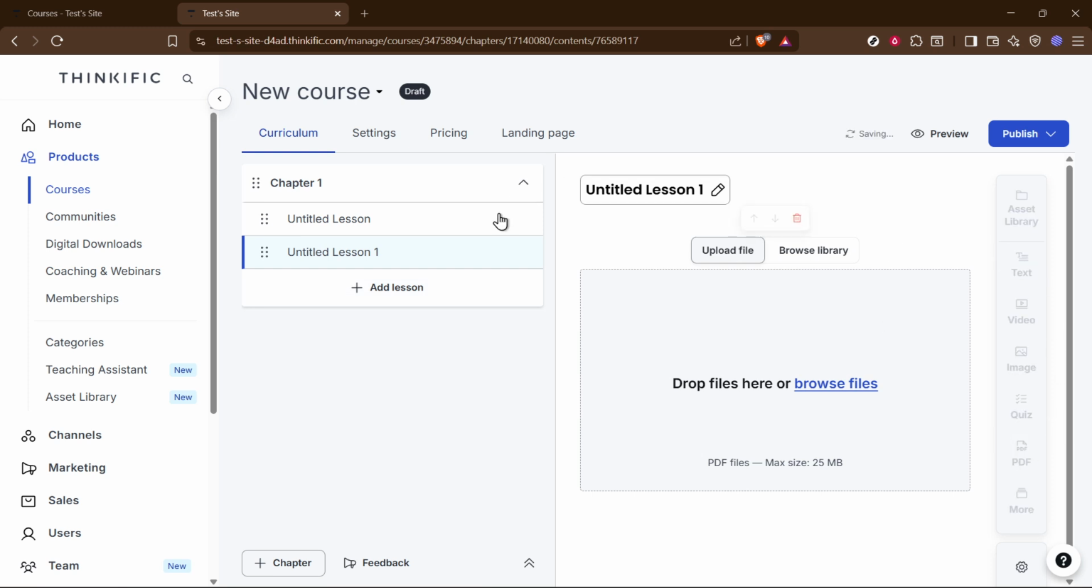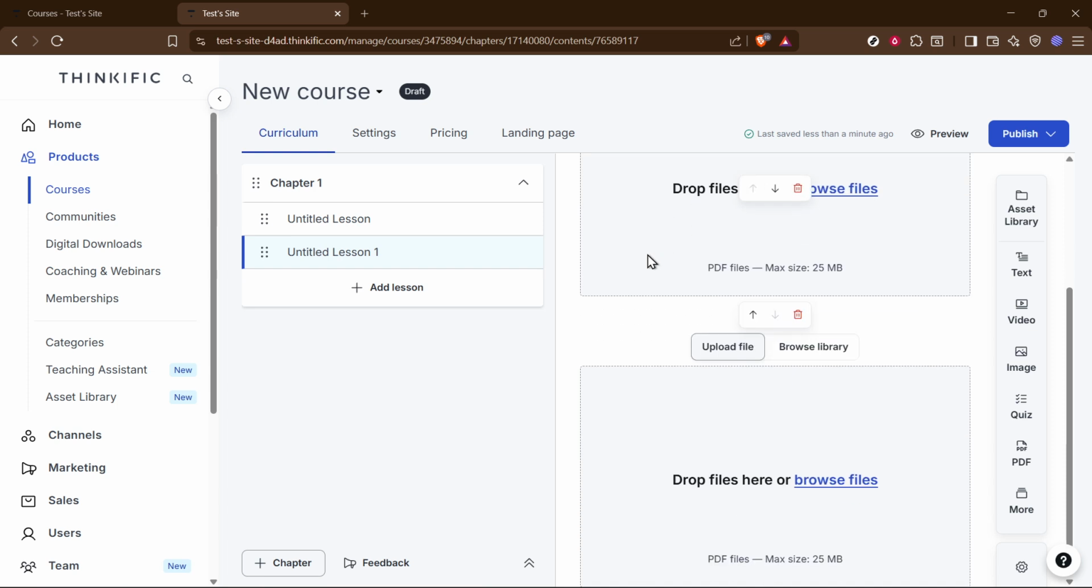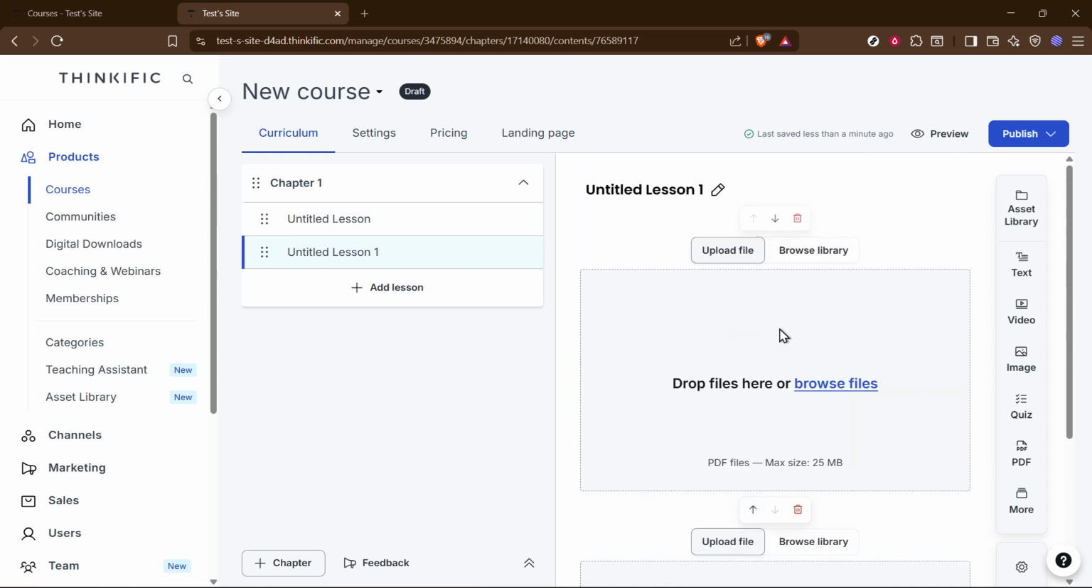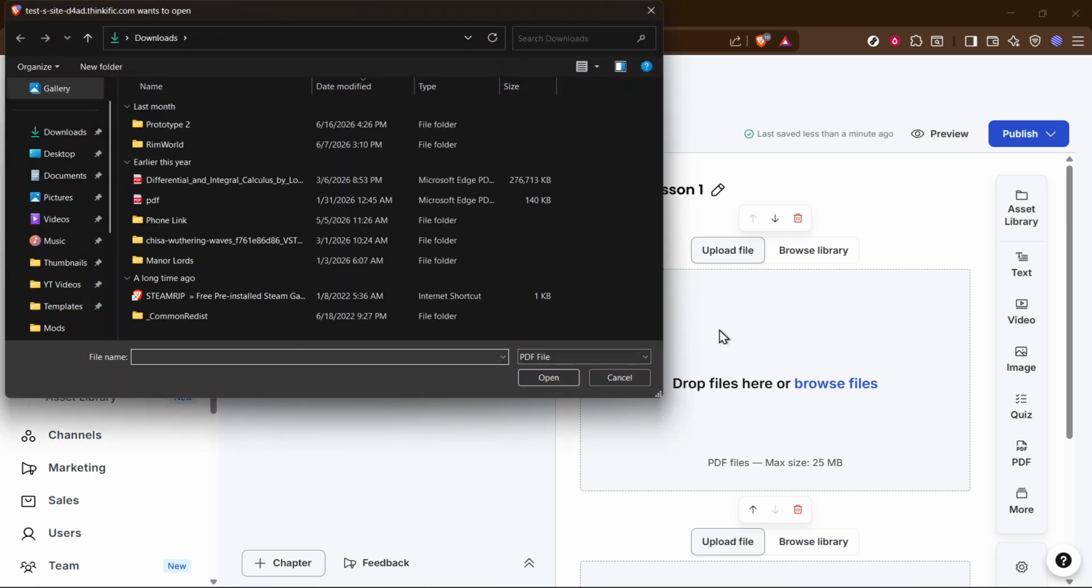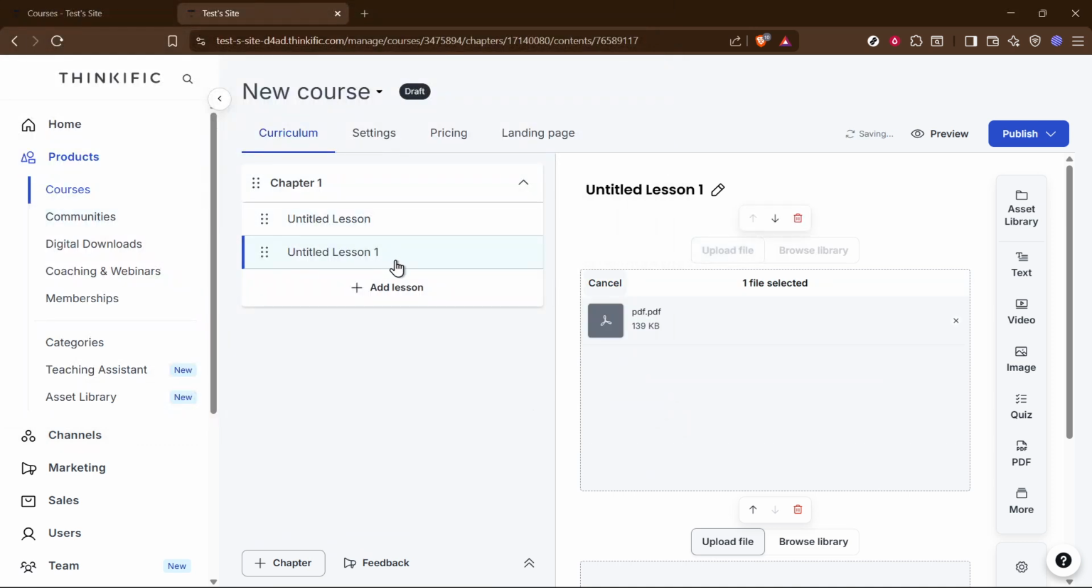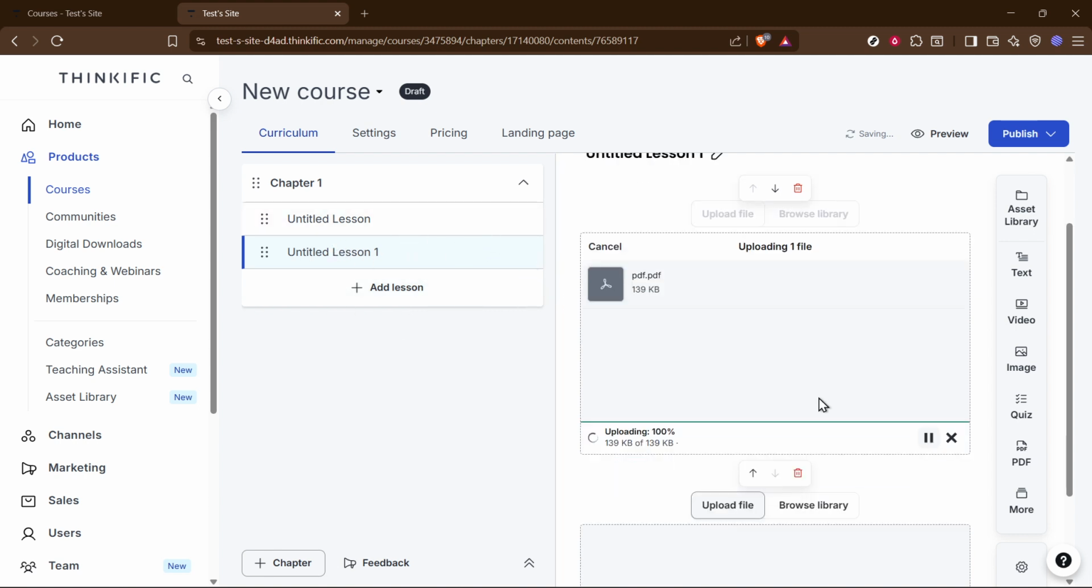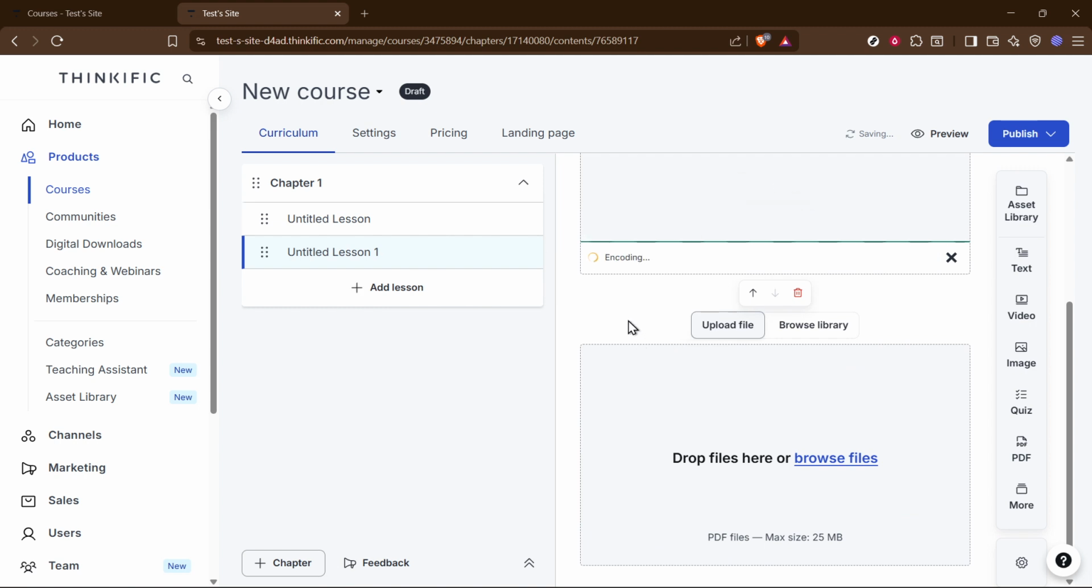For example, video lessons work well for demonstrations and lectures. Text lessons are useful for written explanations, quizzes can check understanding, and downloads are helpful when you want students to access worksheets or resources offline. Once you've selected the lesson type, enter a lesson title and click Save. Make your lesson title descriptive so students know exactly what they'll be opening. Clear naming also helps keep your course builder organized as your content grows.